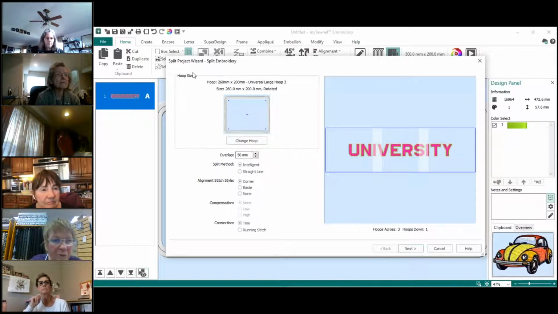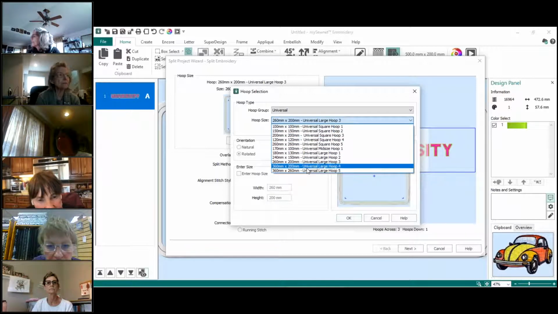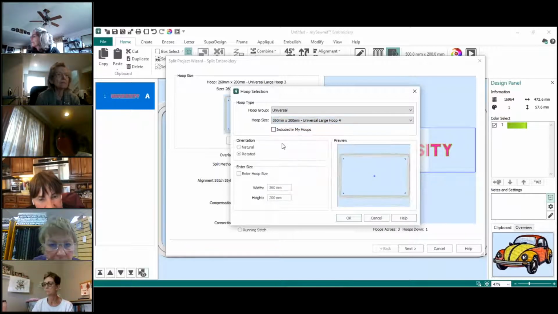But what I want you to do is up here where we have the hoop size, right now it says 260 by 200. So if we stitched out this university, it would take us 3 hoopings to get it based on that. So let's go ahead down here to change hoop. And I want you to change it to 360 by 200. And then say okay.